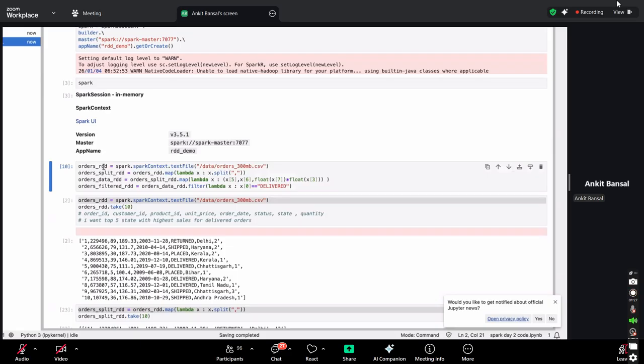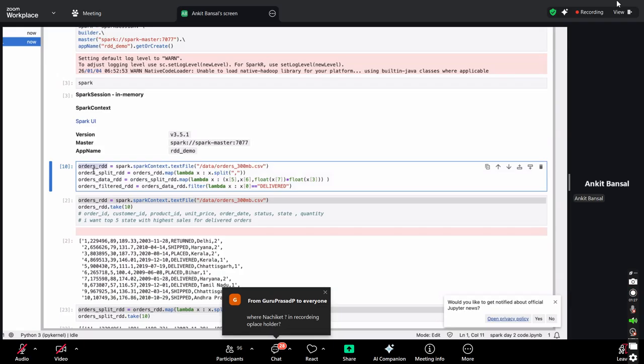You see, immediately it has finished. Nothing has happened, right? Because this is not executed. Spark has not created this RDD. Spark has not created this orders split RDD. There is no object in the system which contains data. Nothing has happened, right?